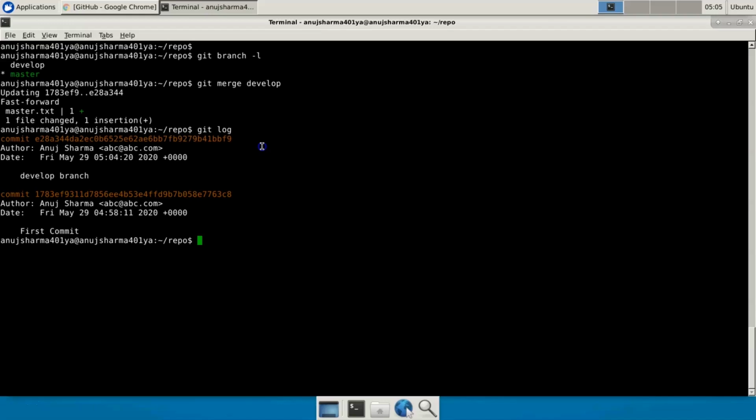Now it's not only the commit which is reflected, but the file is also updated. The master.txt file is also showing that the second line has been added. So this is the overall mechanism and system, showing how this whole activity works, and how we are able to get some execution and particular results out of this.